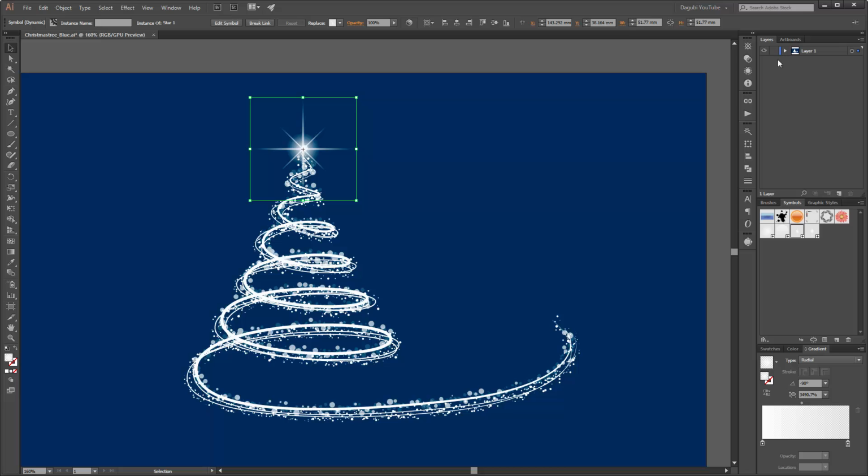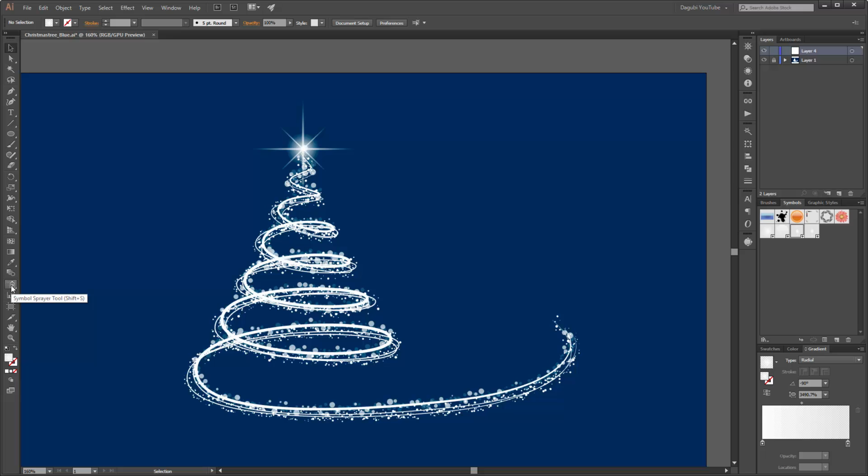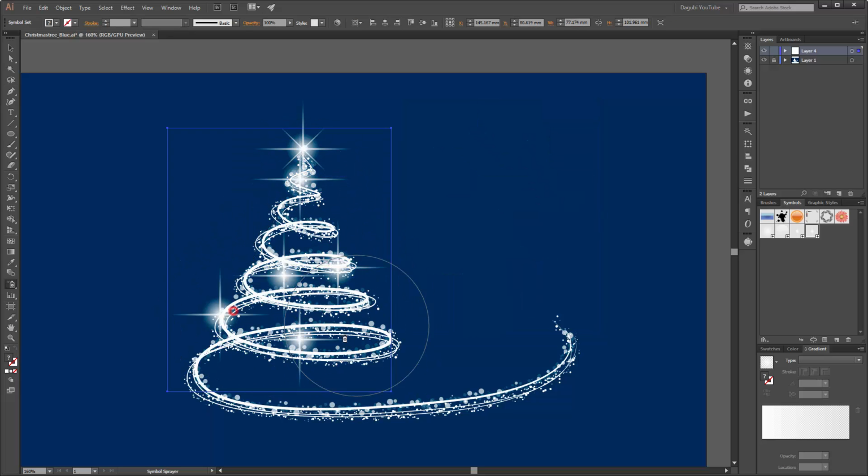So now I'm going to draw with the symbols. So create a new layer. And now choose this symbol sprayer tool. And now you can start with your new symbols. So I start with a simple star. So create some stars.